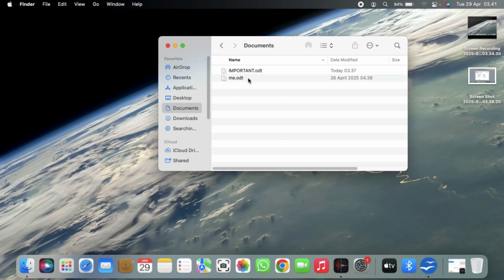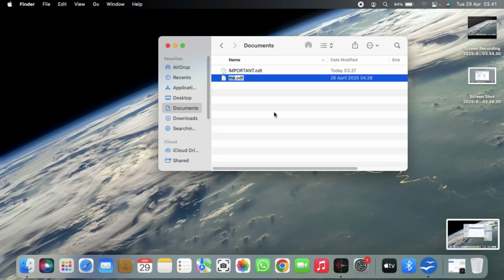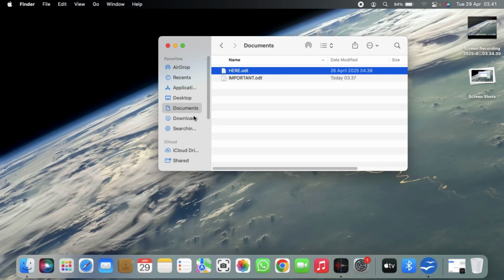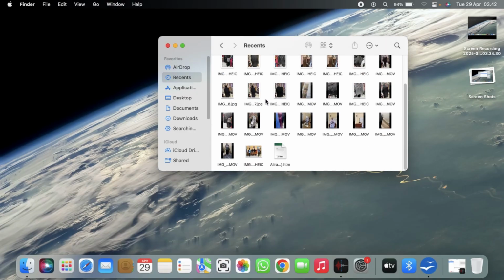Or you can just choose the file or folder that you want to rename. You can click in here. So you'll find the option Rename. You can just click on that and do the same thing. It's very simple, right?